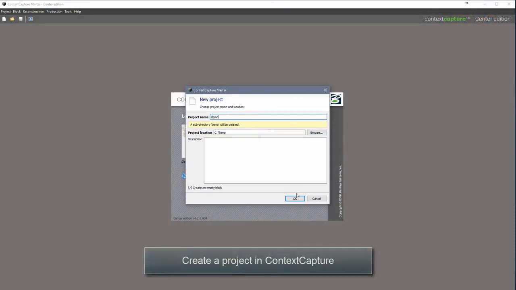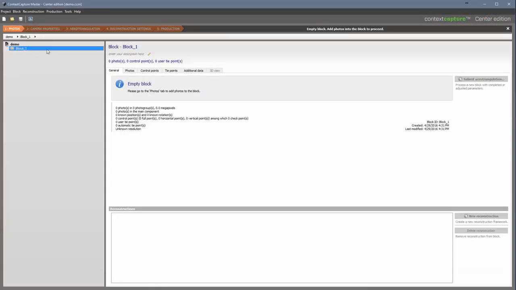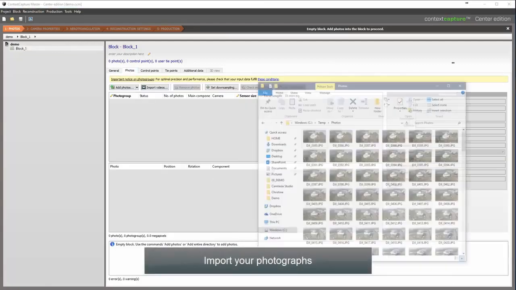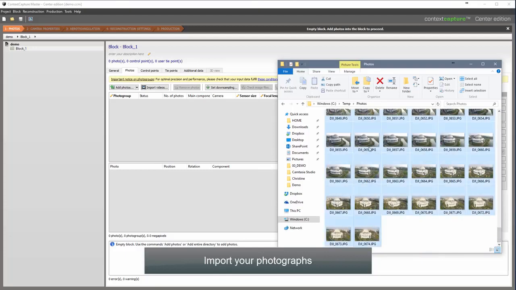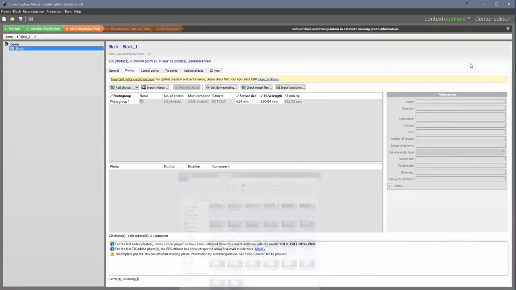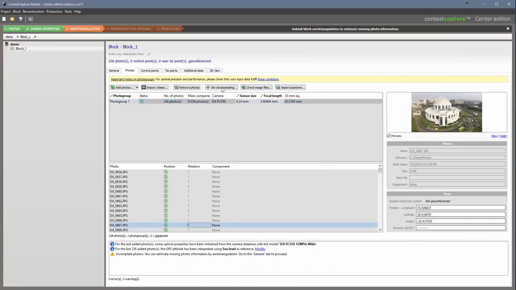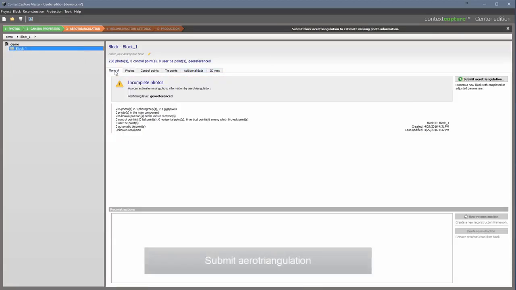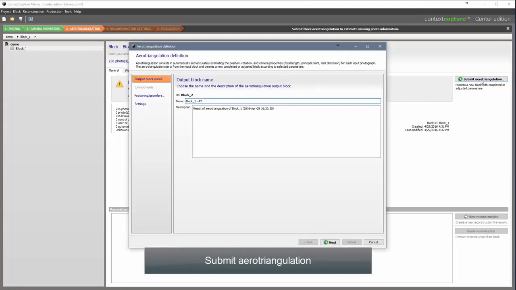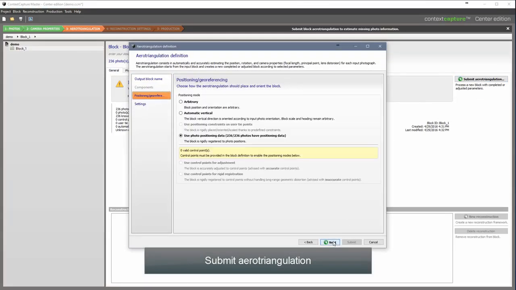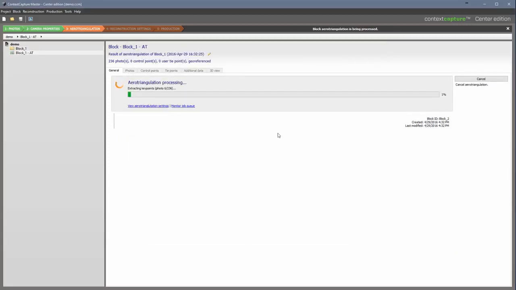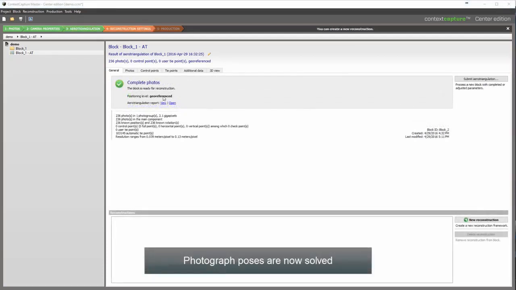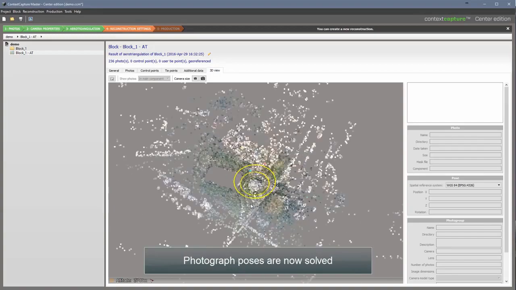Create a new project in Context Capture. Import your photographs. Submit aerotriangulation. Photograph poses are now solved.